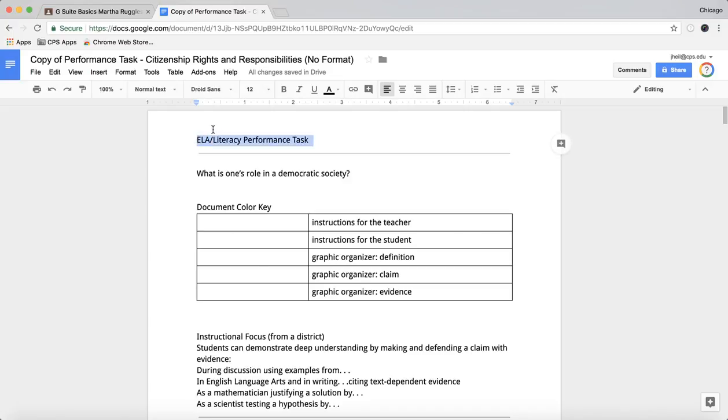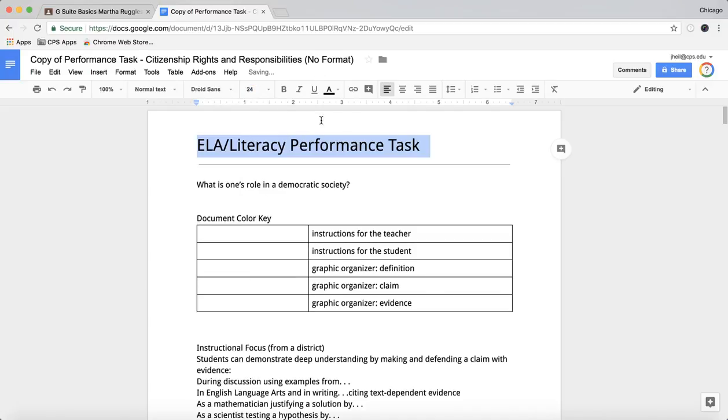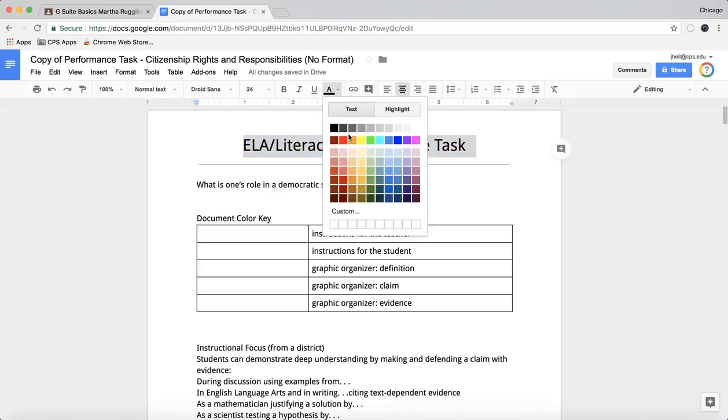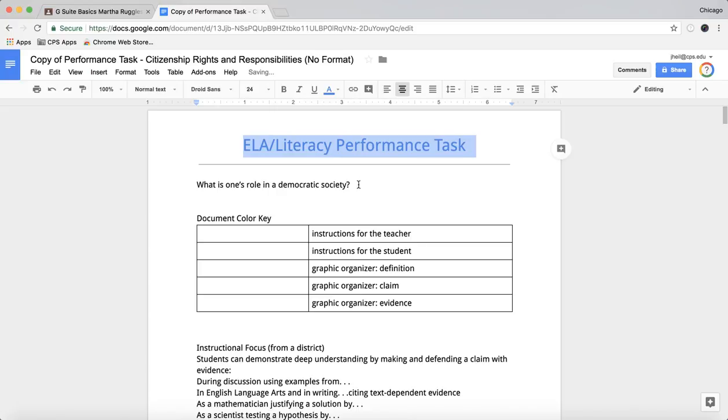So one of the simple tools was to change the text to anything but Arial size 11. So notice I already have this as Droid Sans size 12, but imagine I want to bump that up to 24. I want to center that perhaps. So up there, and notice if you hover with your cursor, it'll tell you what each of these things in the menu bar, editing bar can do for you. I'm going to hover over text color and I'm going to change it to something like a nice blue. So now I've resized, I've centered, and I've changed the color.